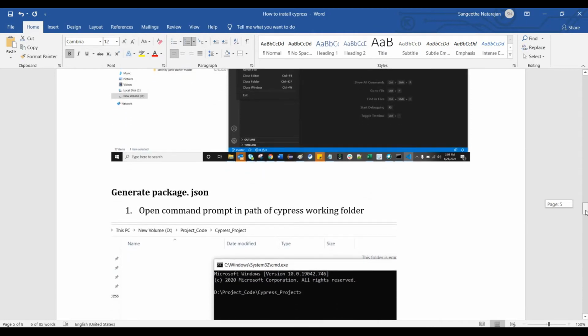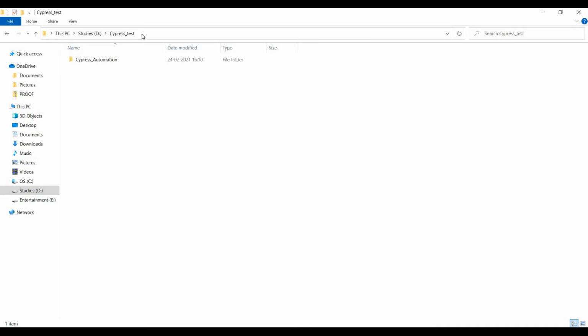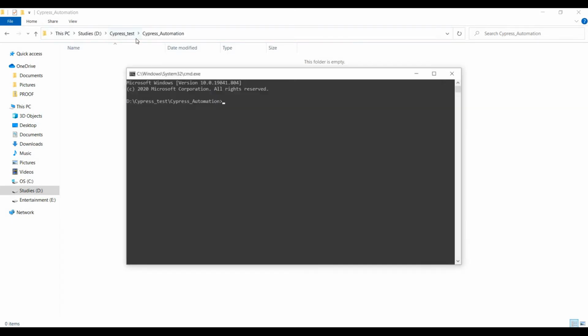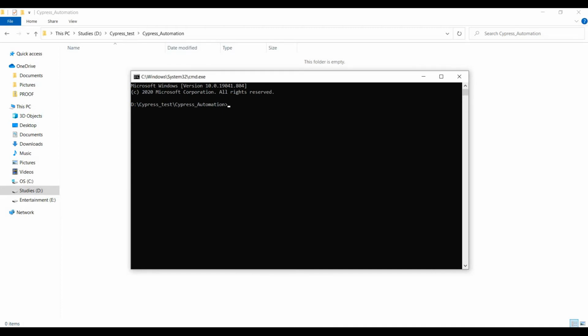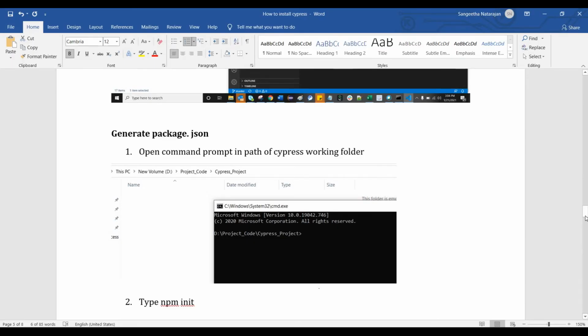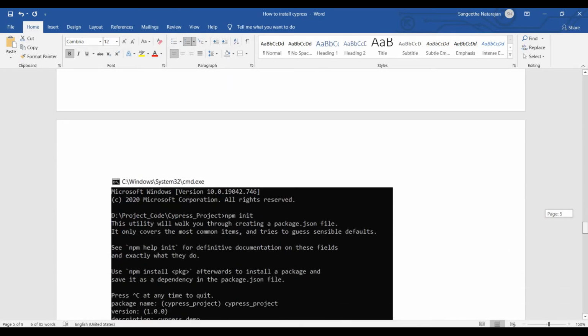Next step is to generate package.json. Okay. Now I'm going to open the command prompt in the Cypress workspace. So this is the workspace directory. After selecting the whole path, you can type cmd on the path bar, so automatically the command prompt will open at the specific path. Okay. Here I'm going to type npm init. So the npm package will start to download.